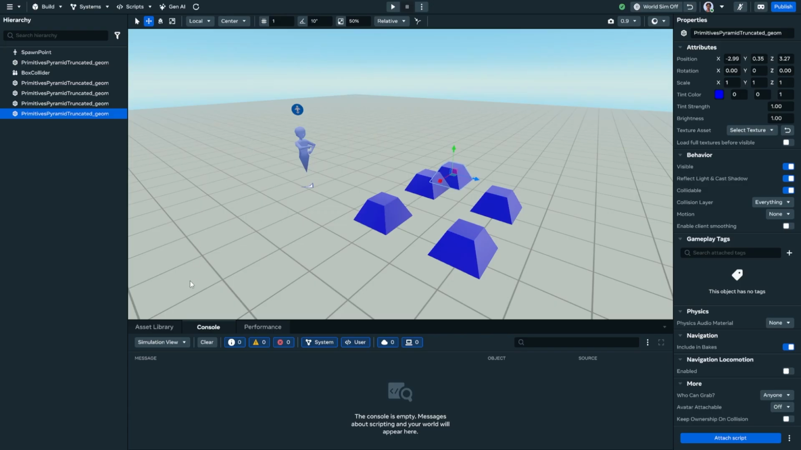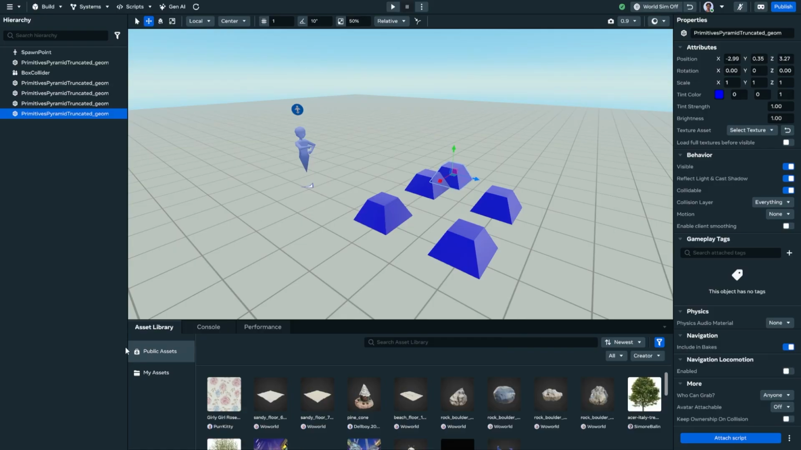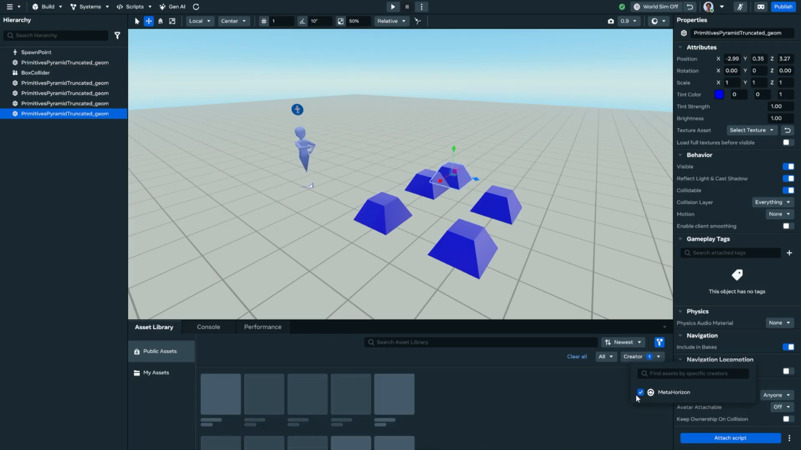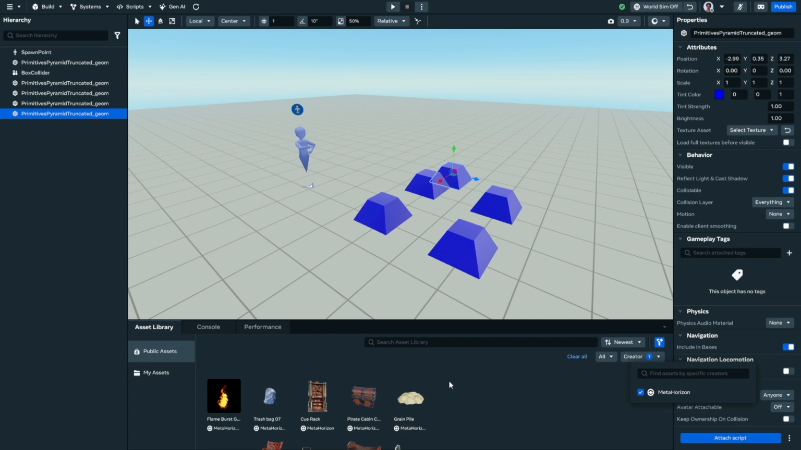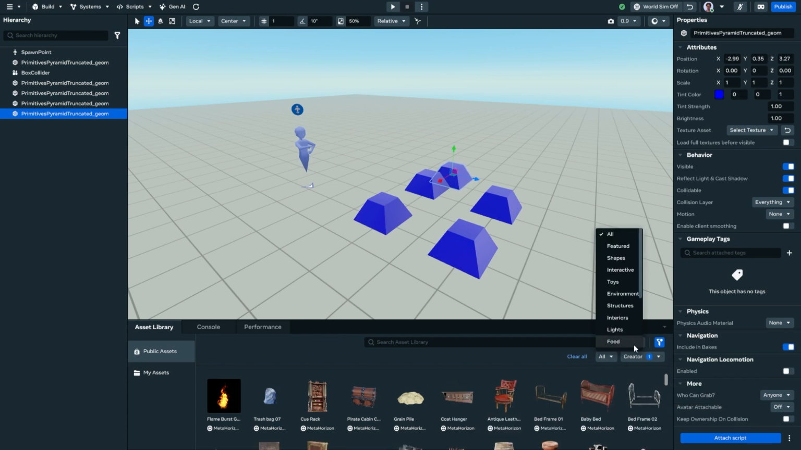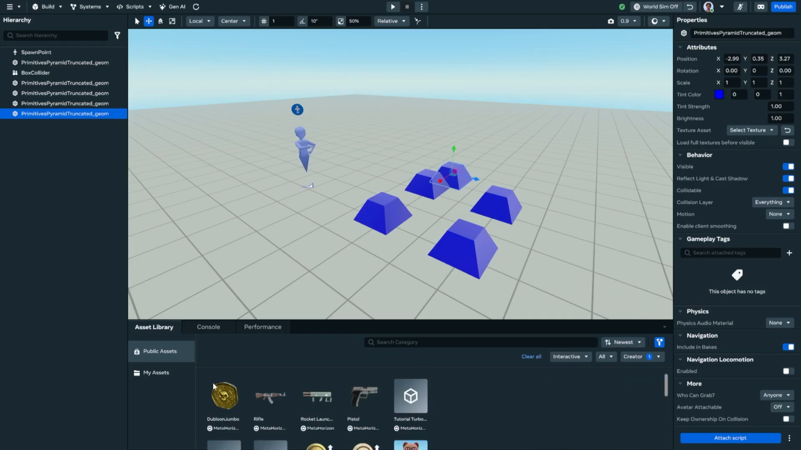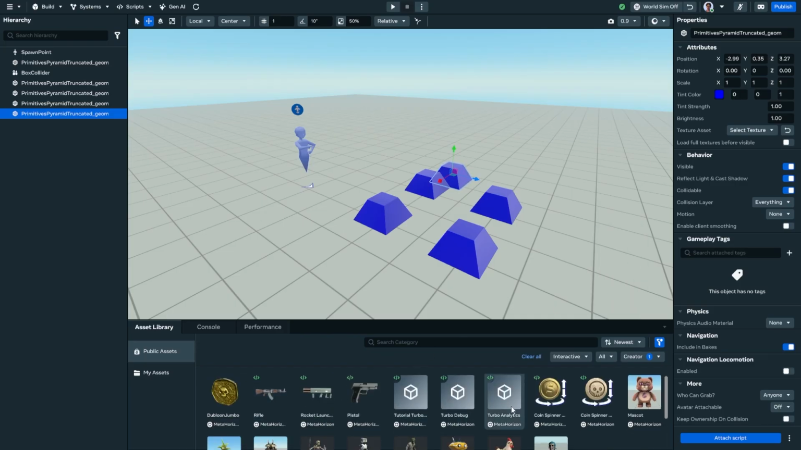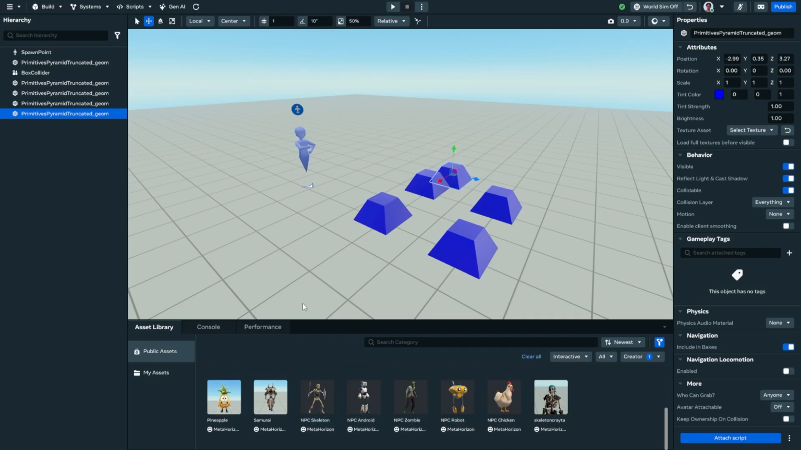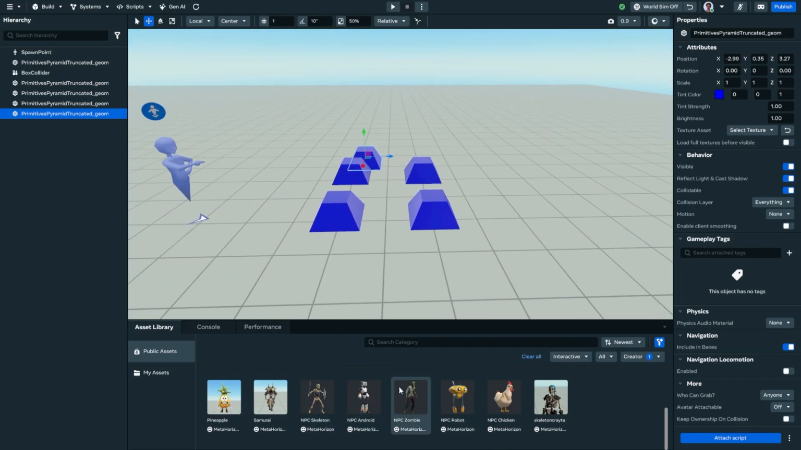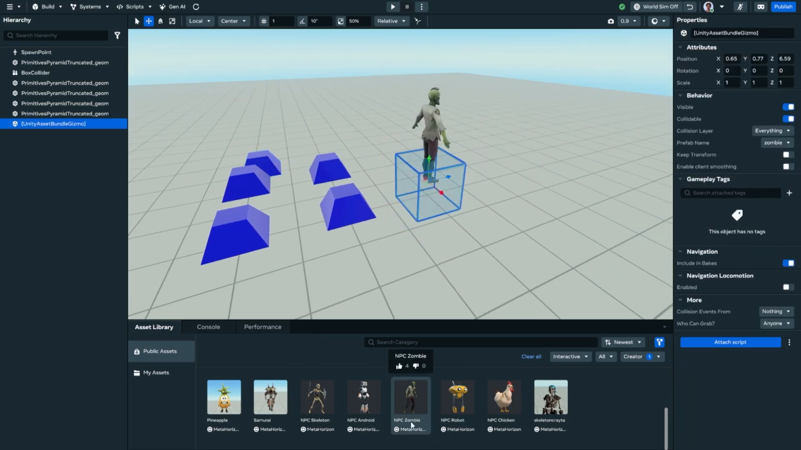If we move on to the bottom section, we can see the asset library, which has a collection of public assets created by other members of Horizon. We can also filter by creator, having official Meta Horizon assets here. We can clear, or filter by newest or the type, such as food or toys or interactive. It's a nice place to get ready-made assets if you want to start off here. To drop these into your world, you can simply drag and drop. So I'll drag and drop the NPC zombie from Meta Horizon.